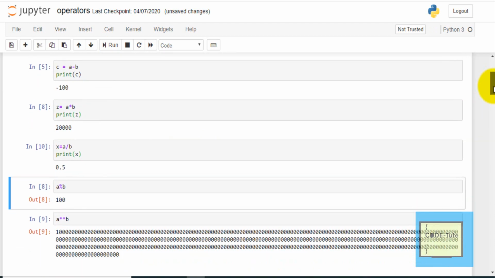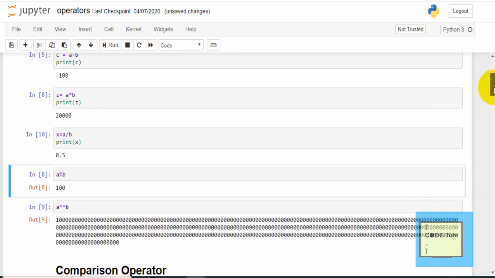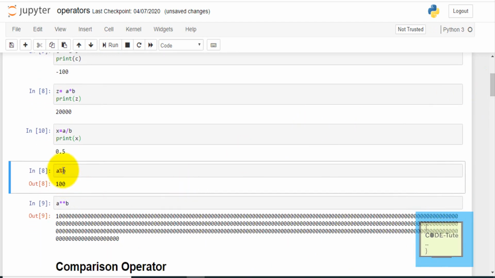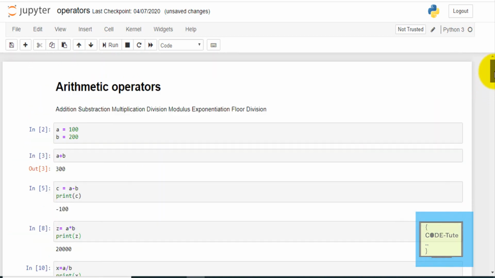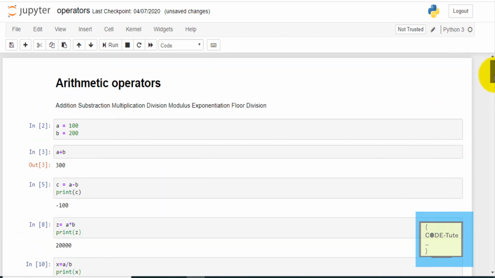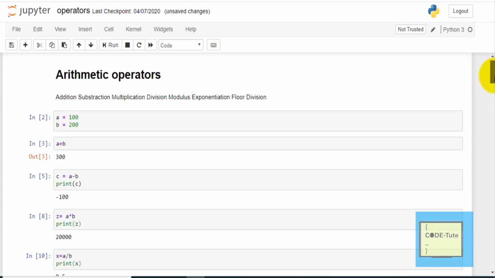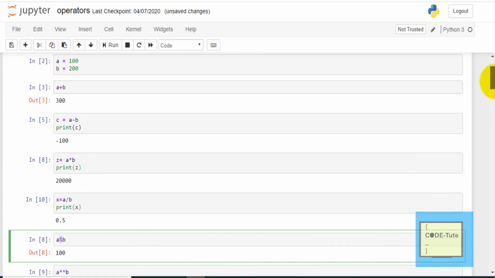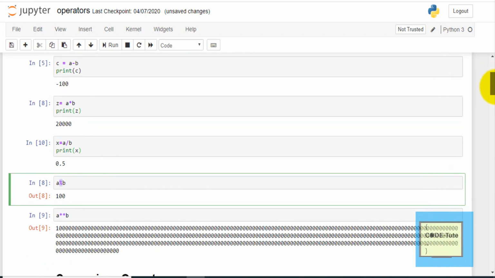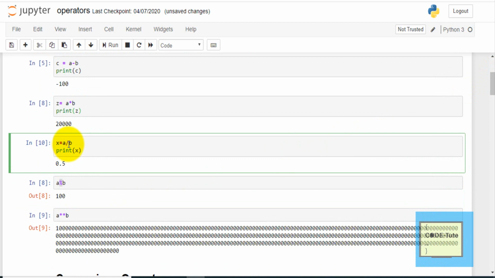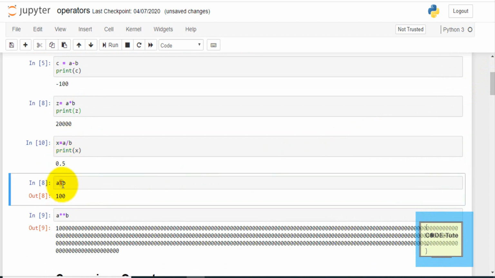Now in case you need the remainder, this operator is known as the modulus operator. When a number is divided by another number, say I divide 100 by 200, in that case the output will be the remainder. So if you want the remainder, you should use modulus, and if you want the quotient, you should use the slash operator. Again the division is performed, but the output is the remainder.